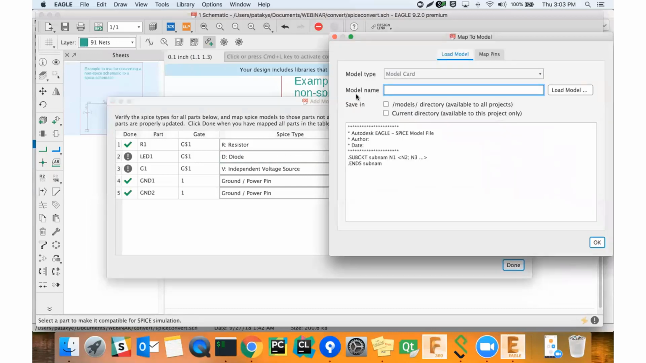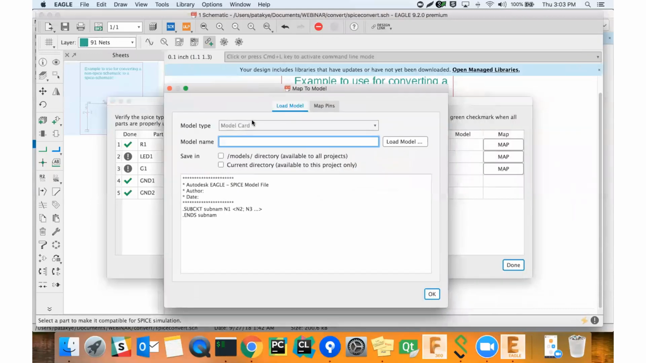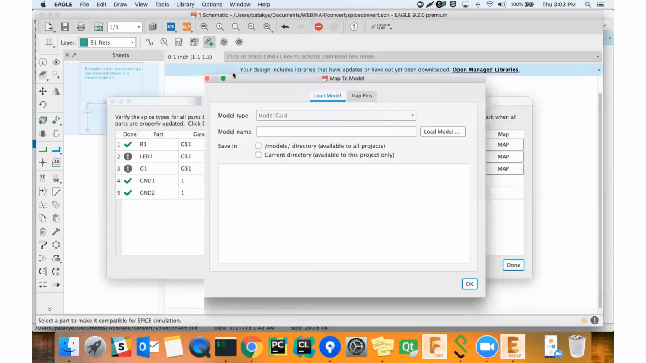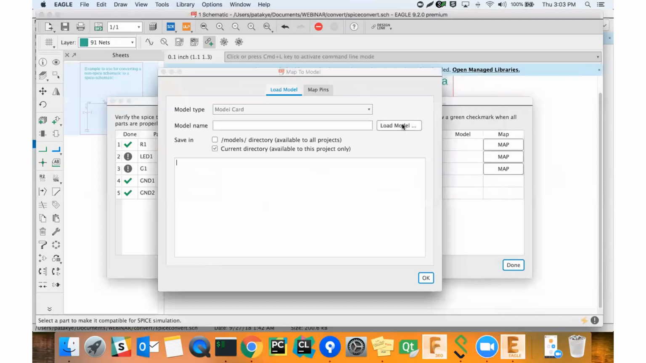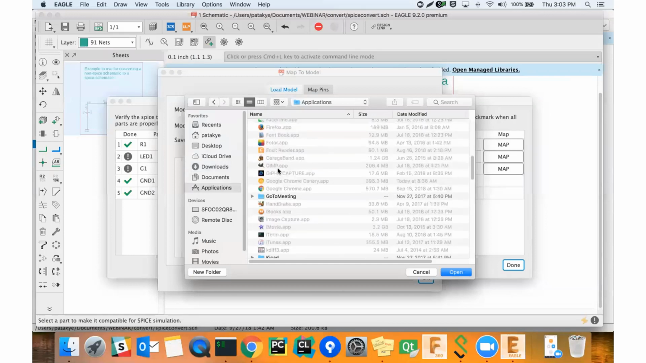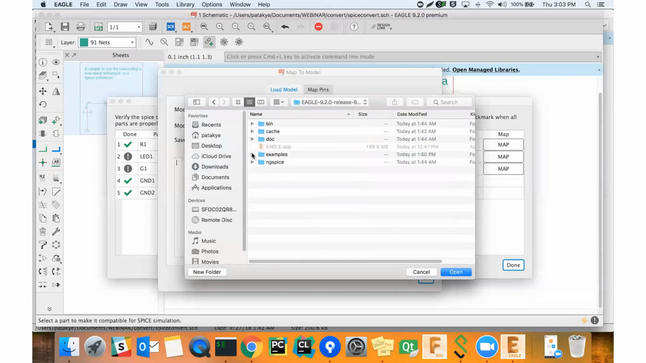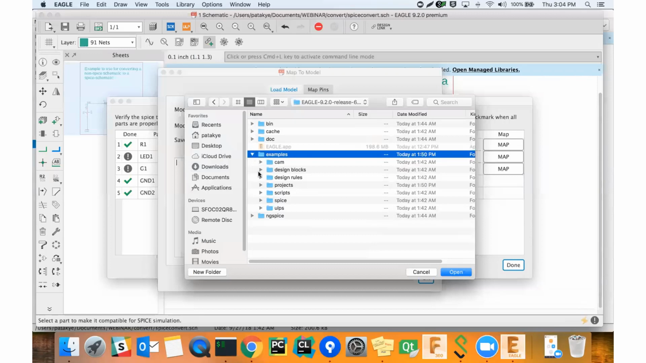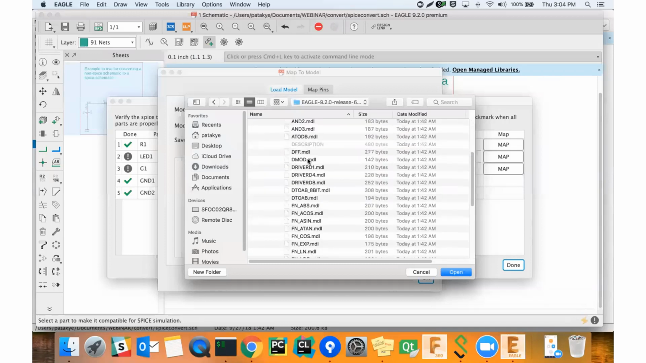For the diode, this is an example of where it is not an intrinsic model that does not require a file. In fact, it is a model card. It is a diode which requires a model card, and you do require a file. So what you would do is go ahead and load a model. We'll talk a little bit about this in the end. I'm sure there'll be questions. But essentially, I'm going to load the right type of model for a diode. I'm going to load a diode model. In your Eagle installation, it does come with some models under examples, SPICE examples, and there are some models that you can use. DMod is a basic diode model.